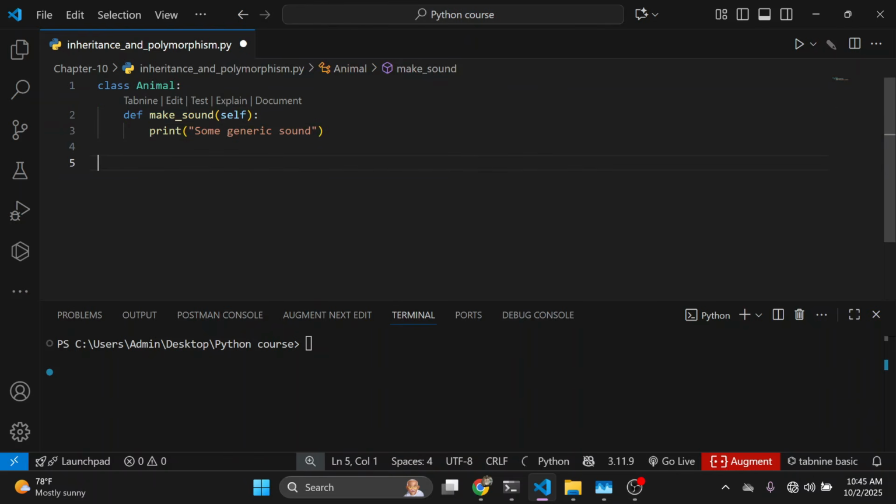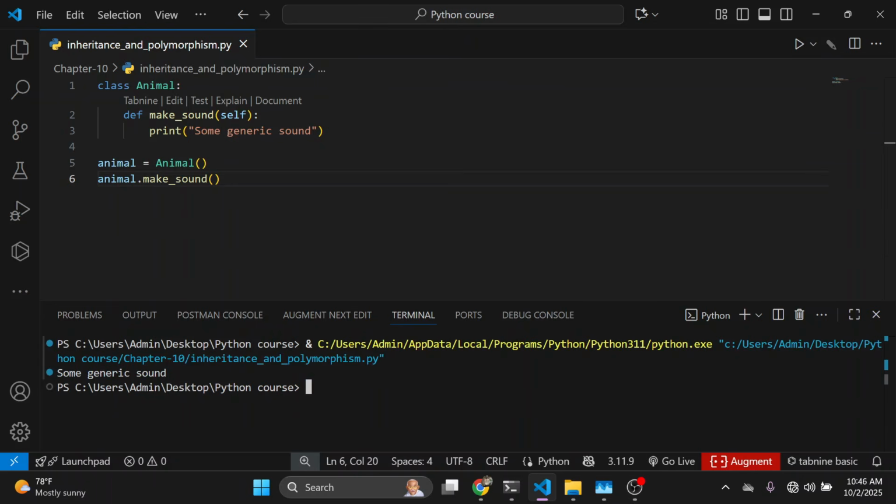So what I can now do is come down and say animal is equals to, sorry, this is meant to be animal is equals to a new, we're going to initialize this animal class. So I'm going to say animal is equals to animal. And what are we going to do? We're going to say animal dot make sound. Let's just call that and save it. Once I save that and run it, you can guess what we're going to see is some generic sound because we have created a class of animal and we've called make sound.